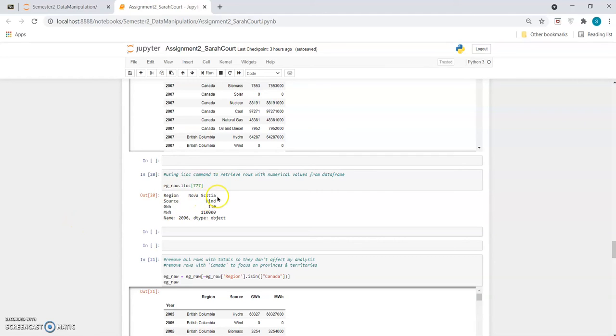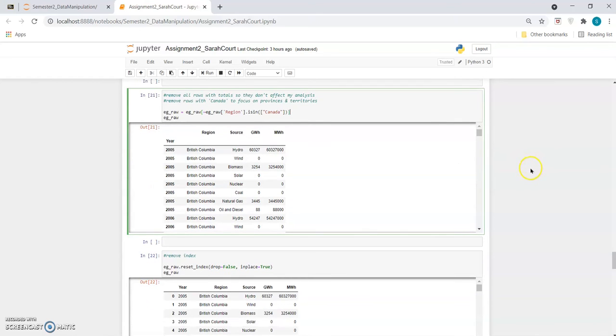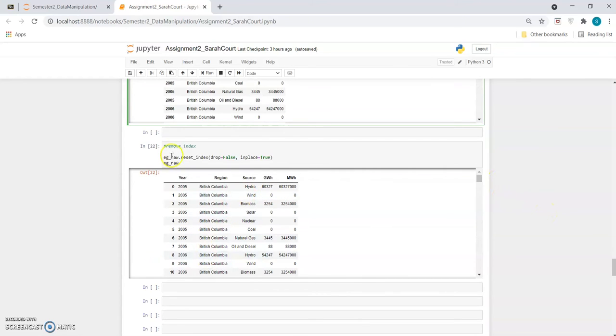That brought up Nova Scotia, wind for the source, 110 gigawatt hours or 110,000 megawatt hours. And before I prepared for creating my visualizations, I have removed all the rows that were listed for Canada. I wanted to remove the totals so that I could visualize the differences between each province or territory. And here I reset my index.